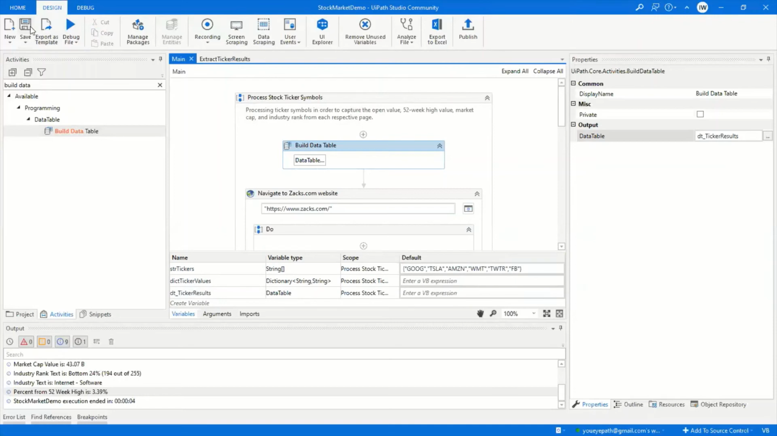Go ahead and save here so we don't lose any of our work, adding our new data table. So that's done. Probably not a bad idea here to rename. So create primary ticker results data table, just so we know what's going on here.